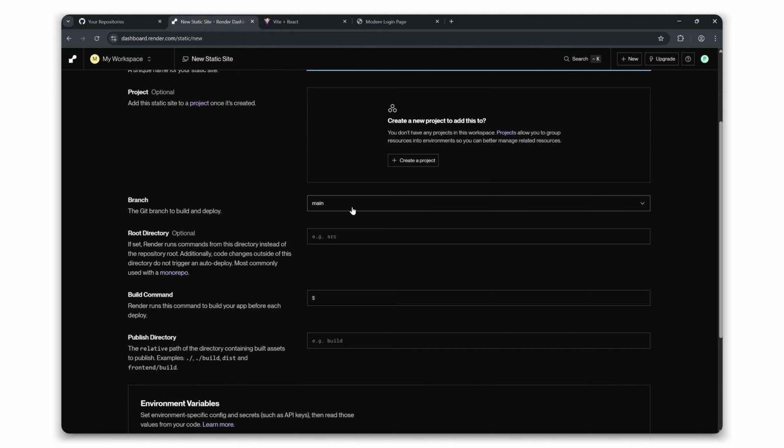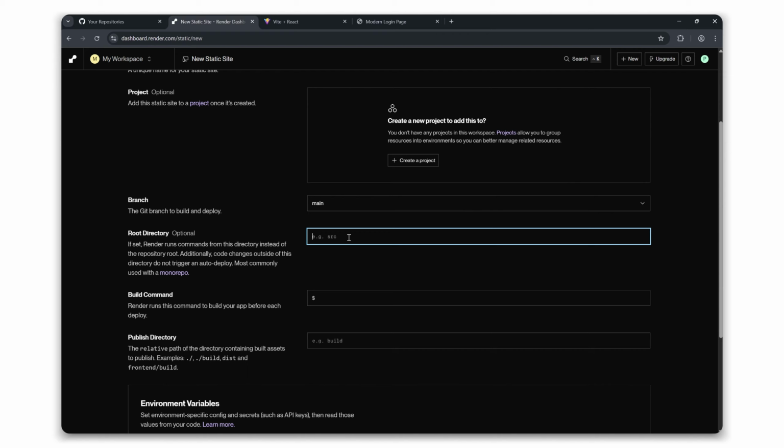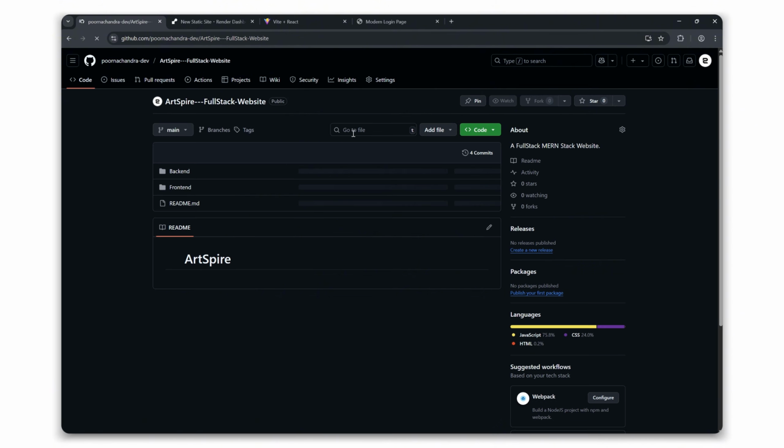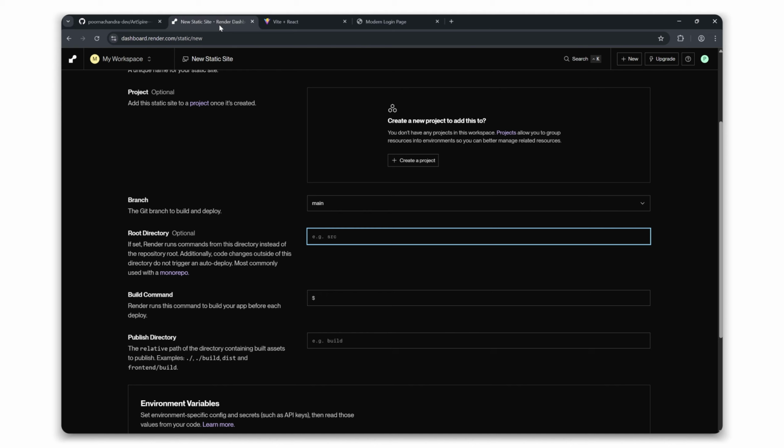You can mention the branch name. By default it is main. If you are using any other branch, you can select that one. And the main thing, in the root directory, I need to mention the front-end folder. Like in my full stack repository, I have two different folders. One is for front-end and another one is for back-end. Now, when you are hosting a full stack application, first we host the front-end application. Now, in the root directory, use front-end.